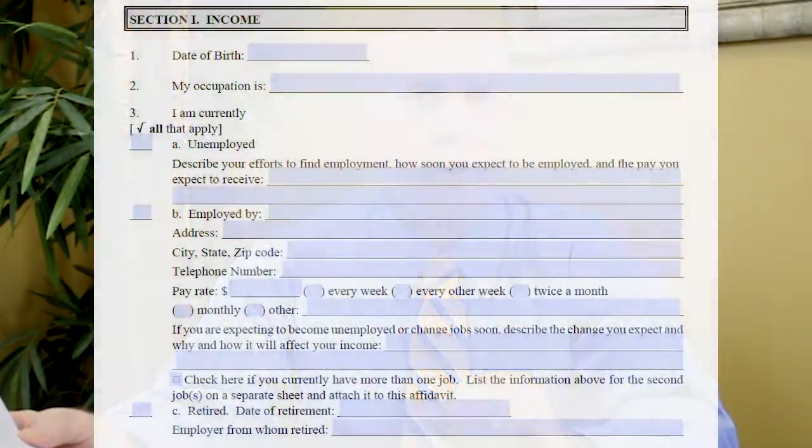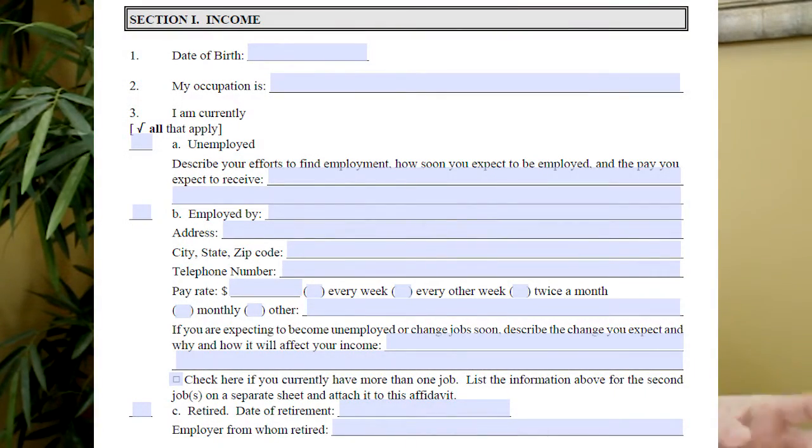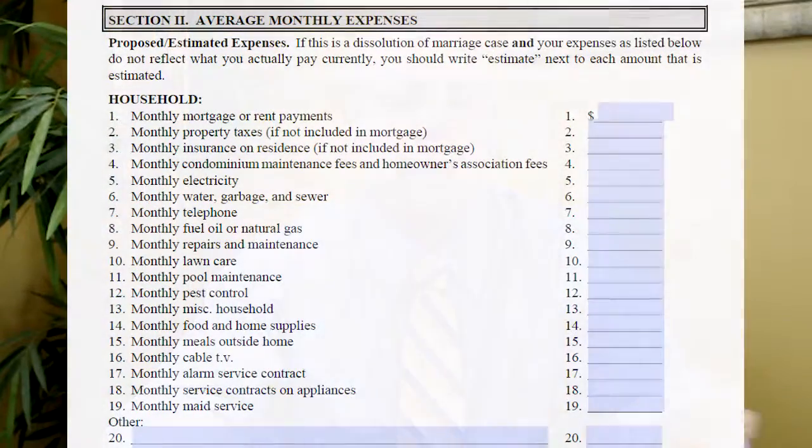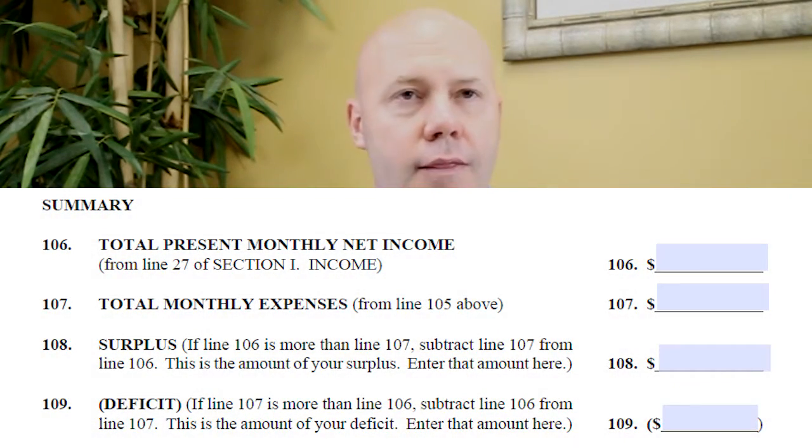Typically what you'll do is go through and do an initial draft of this document. You'll list your salary, you will list all of your expenses, whether they're personal in nature, household expenses, expenses associated with the minor children, expenses associated with insurance, expenses associated with miscellaneous items. And then what I want you to do is complete this and then total your expenses.